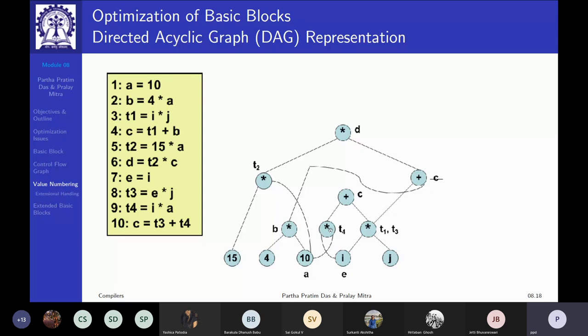So here T4, I create a multiplication node, annotate it by T4, make I its left operand, make A its right operand, which actually is 10. And we are done with this quad 9.